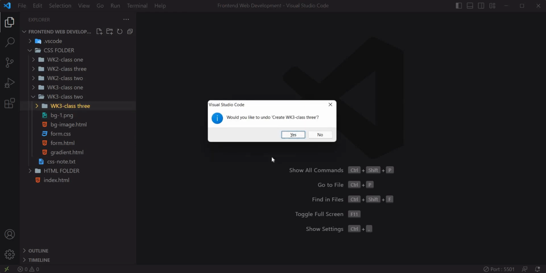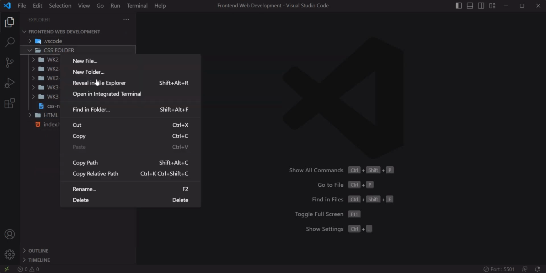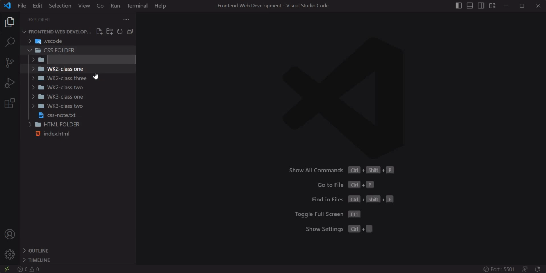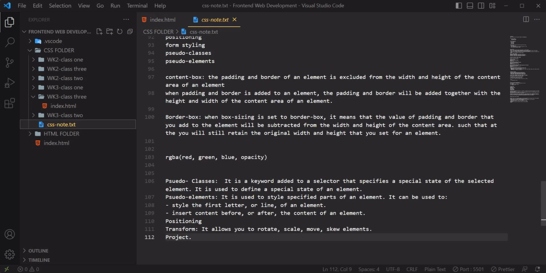It's supposed to be in the CSS folder here. So week 3 class 3. Yeah, good. Here we are going to create a file and call it index.html. Apparently I might be doing embedded CSS for all of this.